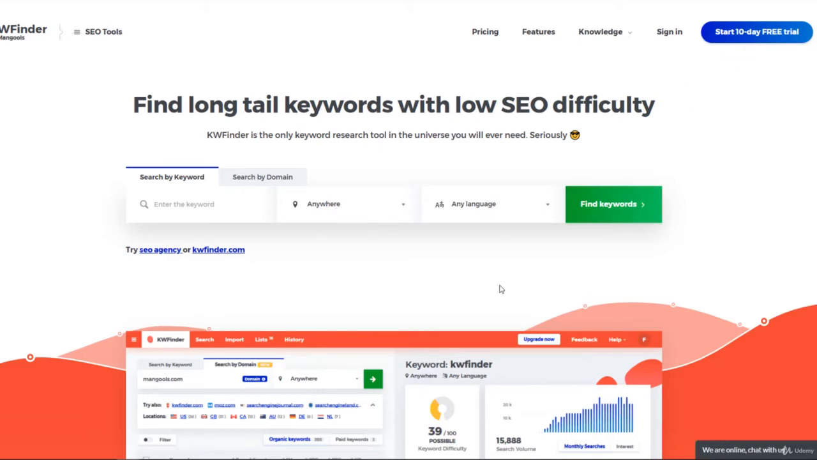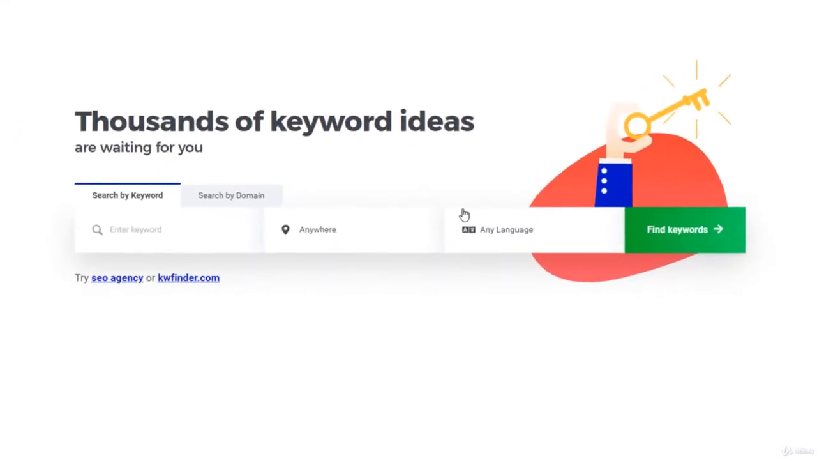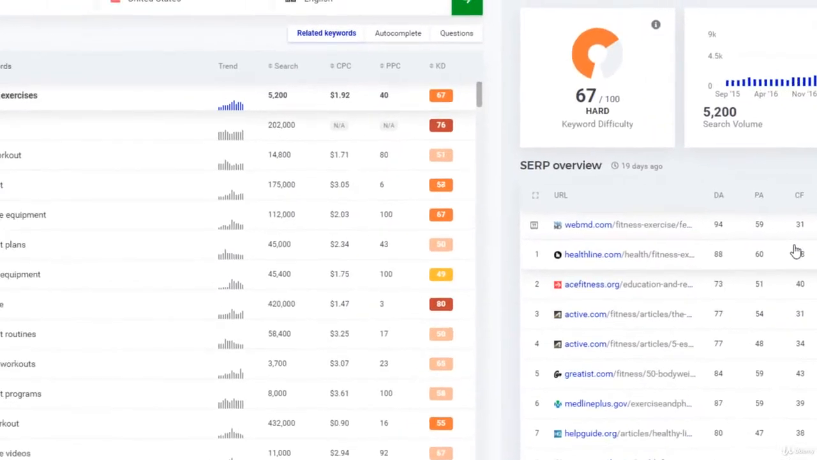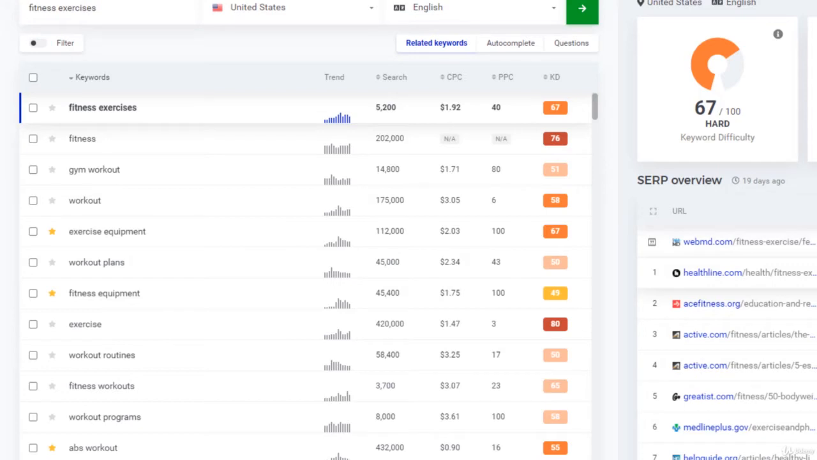Now let me show you how I use KWFinder to do keyword research using the traditional keyword research method. First of all, I'm going to enter my seed keyword, for example, fitness exercises. Select your location, for example, United States, and your language. Then click Find Keywords. Here we get a list of related keywords, just like we saw in the Google Keyword Planner. But you have additional data now that is very useful.